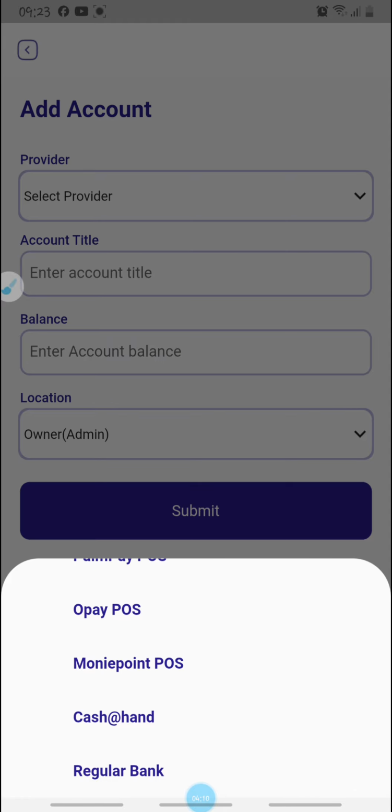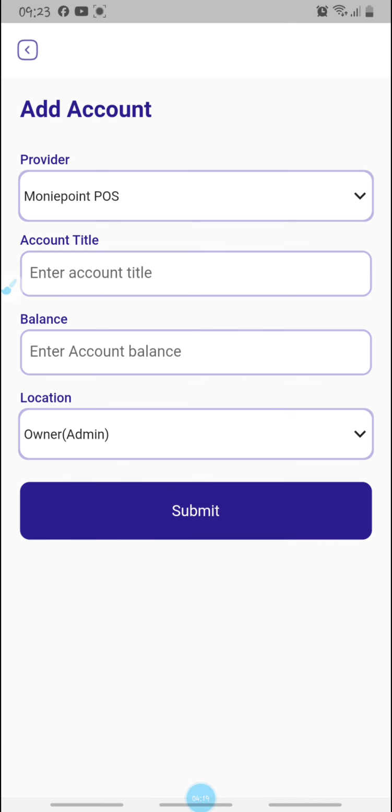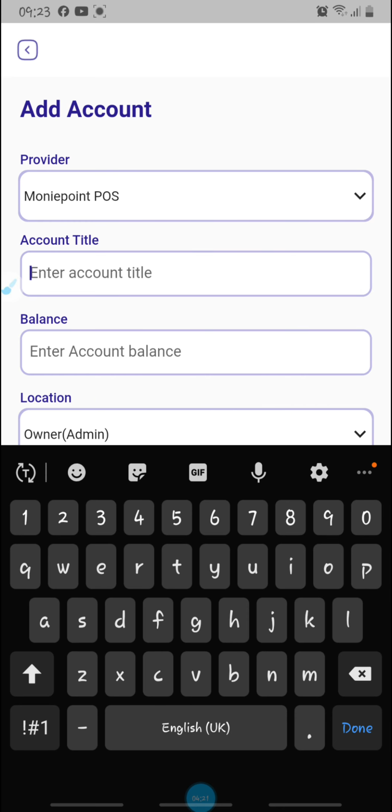If it's a regular bank, you just click on your regular bank, and then in the account title you put the name of the bank. Right, so I'm using POS. Then here I can just put my business name, the MGS.